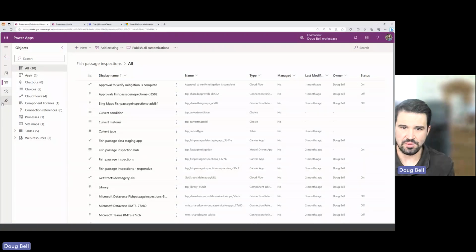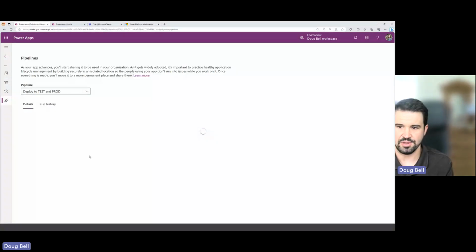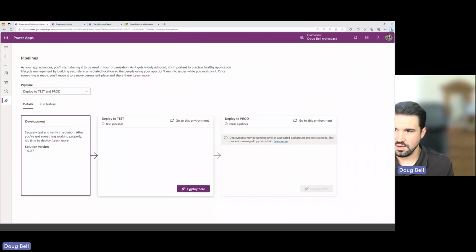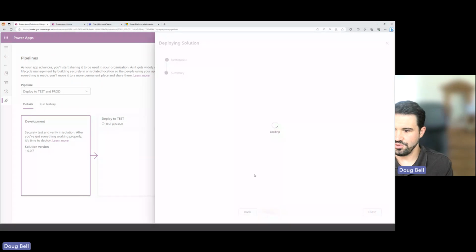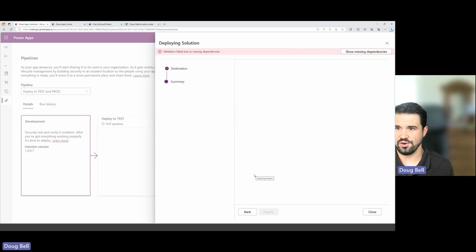So I'm going to run this pipeline again. I'm going to run the same pipeline here. And once this pulls up, as I start through this deployment, I might get some errors. All right, this is a bigger solution. I've got a lot of moving parts. And I just want to make sure that my solution checker is doing its thing and it's going to surface any missing required artifacts.